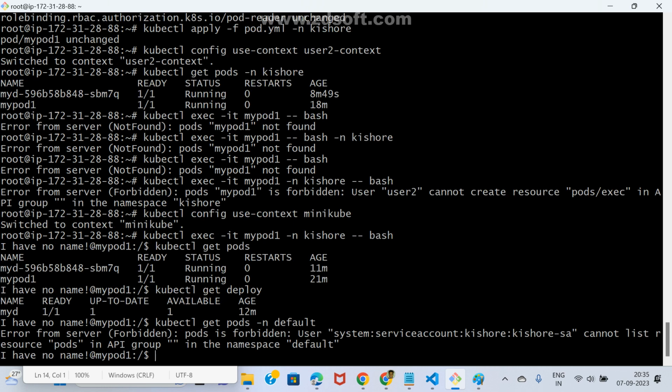See, now you can easily understand. Error from server: forbidden. Pods is forbidden. User, what is the user? System service account. Whose service account? Now read this very well. Kishore:Kishore service account. You can access Kishore data only. Other data you can't access. Is it clear or not?